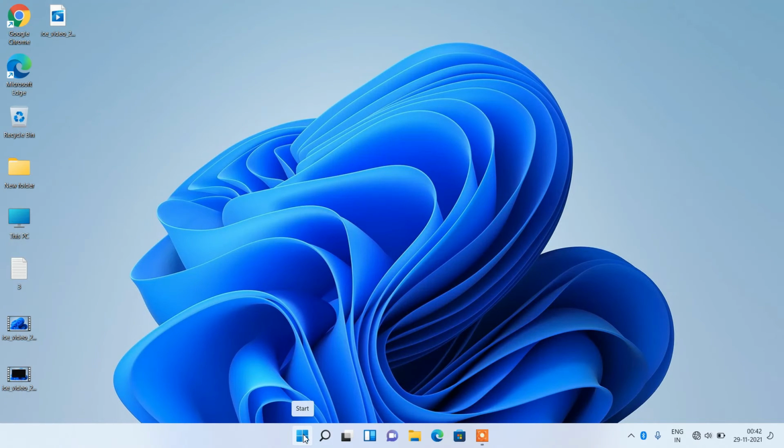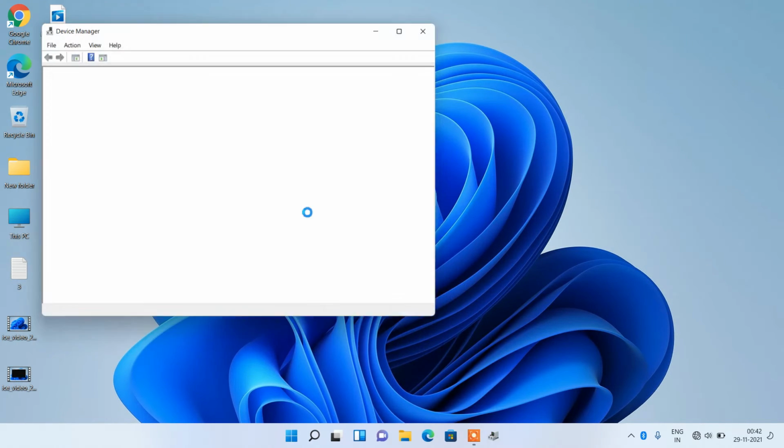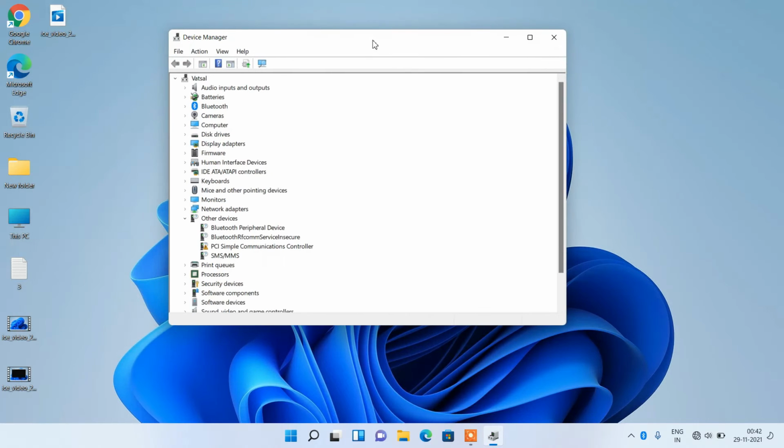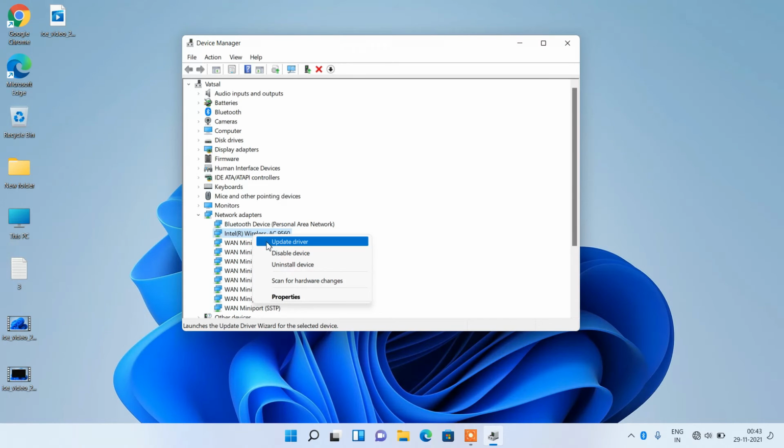Go to the start button, right click over it and click on the option device manager. Now just expand this network adapters. And now just select Intel Wireless AC 9560. So the name may be different in your system, like it may be Realtek or something else, but it will have this wireless written in its name. So just select the wireless driver, right click over it and click on the option Update Driver.